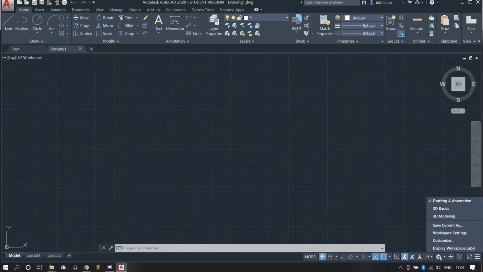So if you click there, you will see there are many options. Whenever you are drawing objects in 2D, it should be set to Drafting and Annotation, okay? And whenever you are drawing in 3D, it should be set to 3D Modeling, okay? It is already set to Drafting and Annotation. So this is the first step, okay?